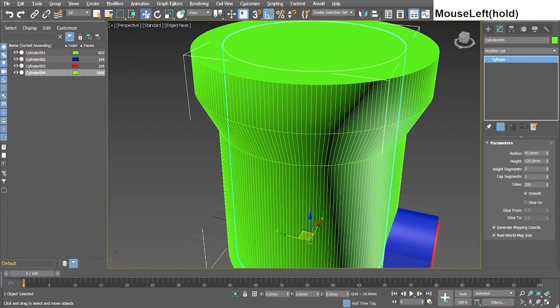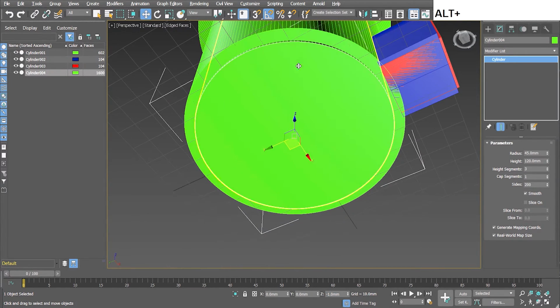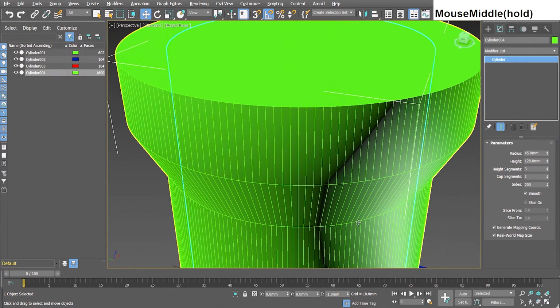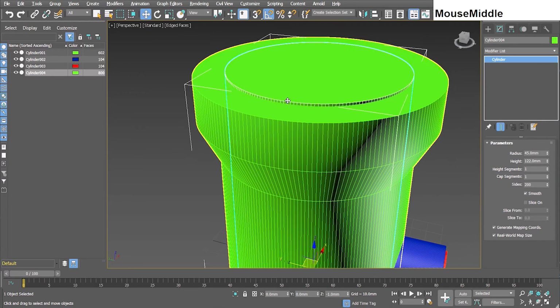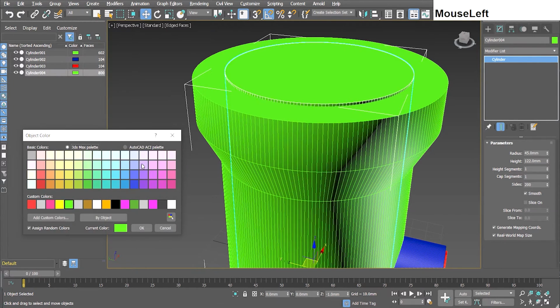Now I'm going to move this cylinder to -1 so I can select it on the bottom and make it a couple millimeters taller. I don't need any height segments. And I'm going to, of course, turn it red.